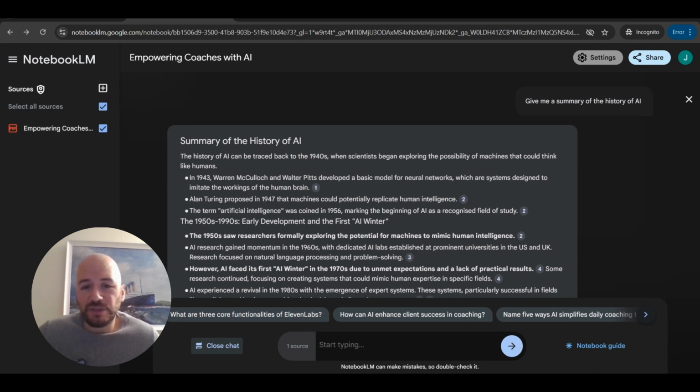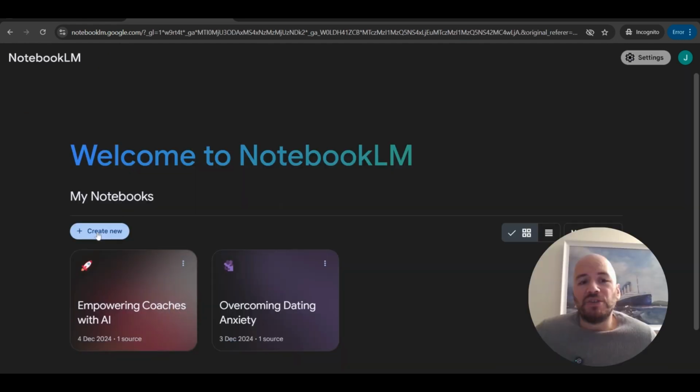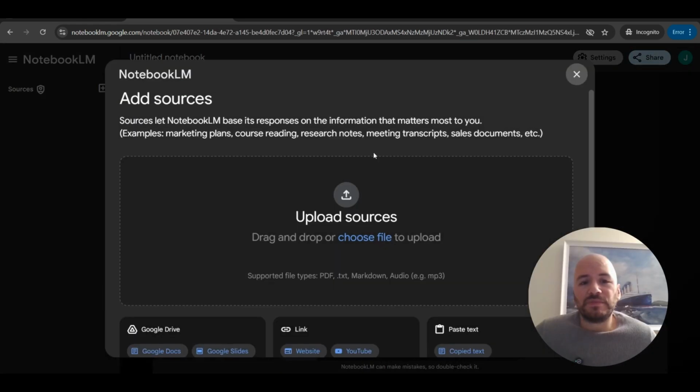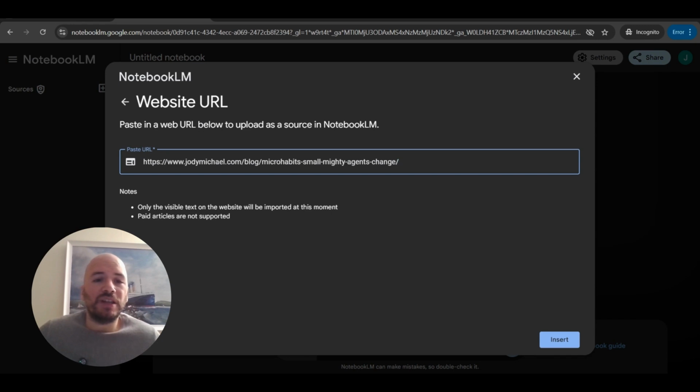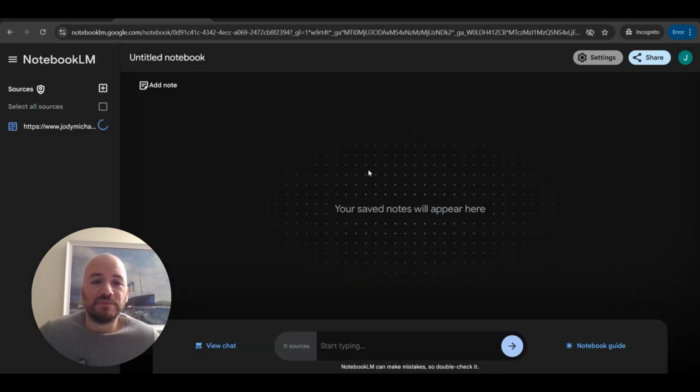And now for our next use case, we're going to add a link as a source. So I want to start from scratch again. I click on NotebookLM and I click on Create New. And this time we click on Website here. And now we paste the URL of a blog about micro habits. I don't know this person, but I know this is a blog about micro habits. So I click on Insert.